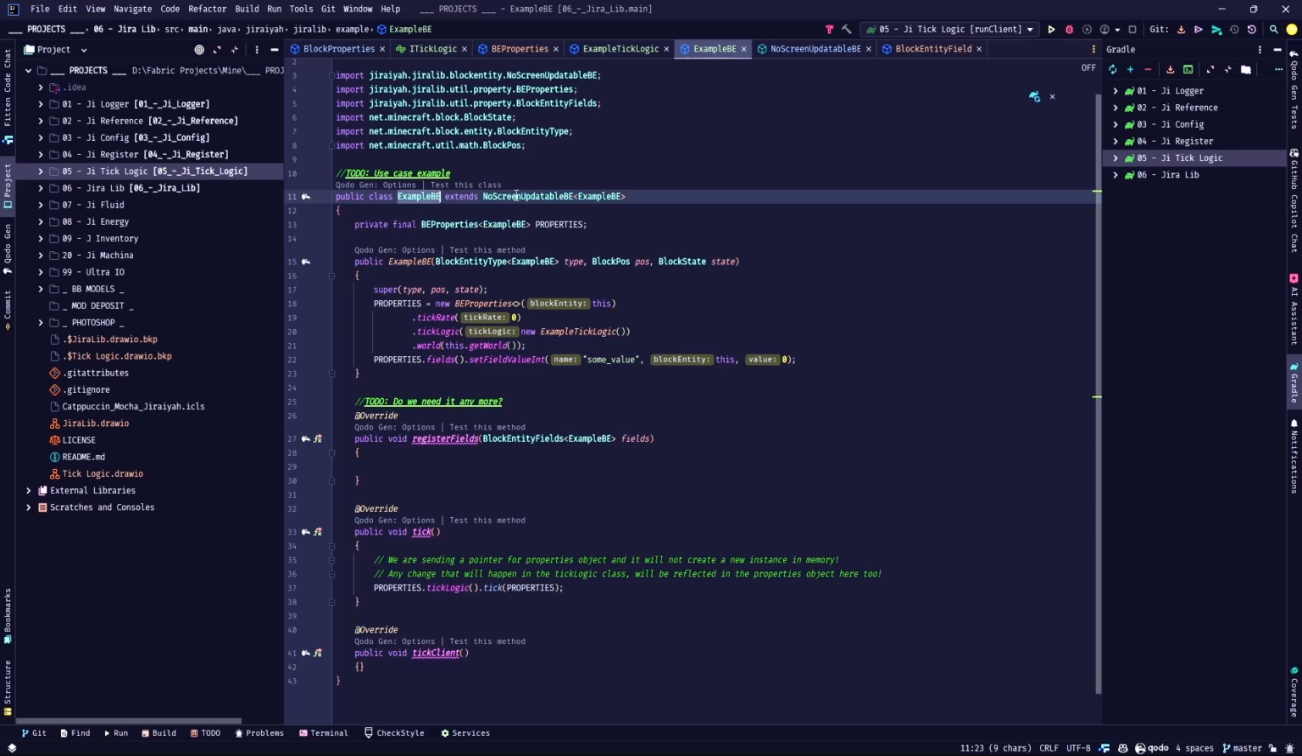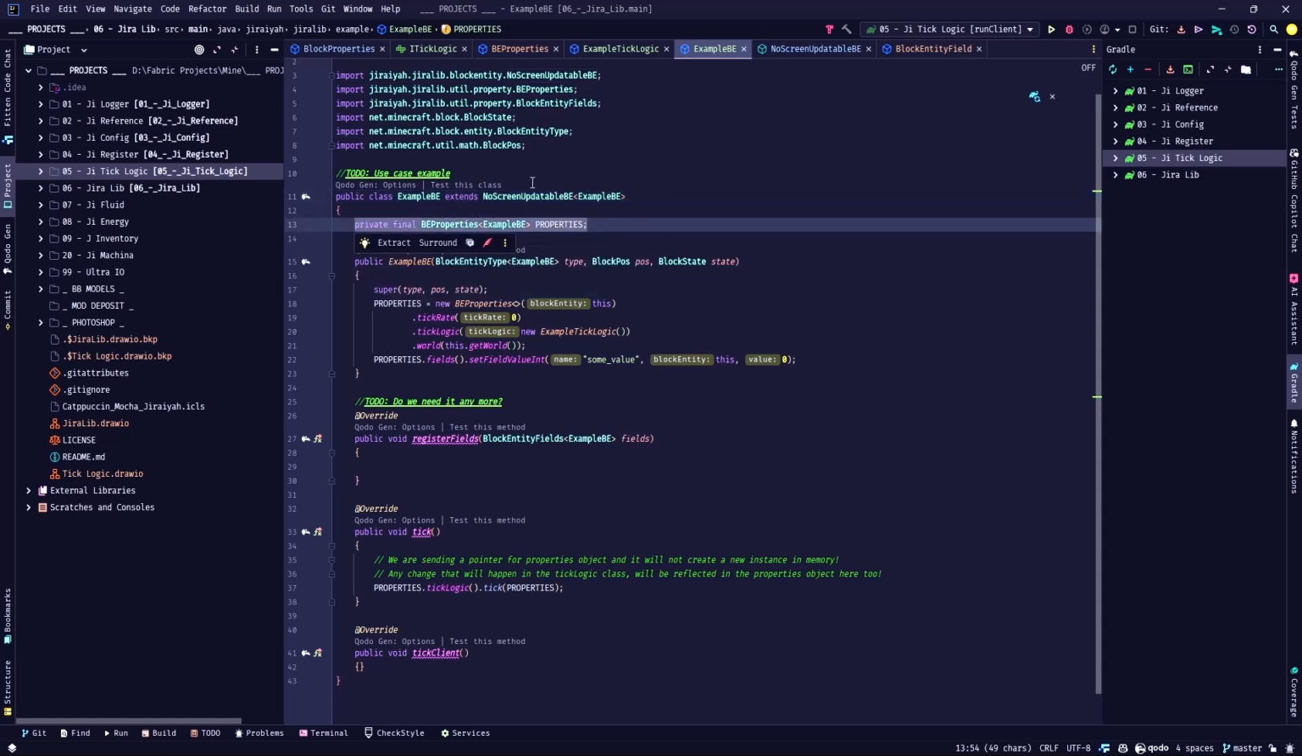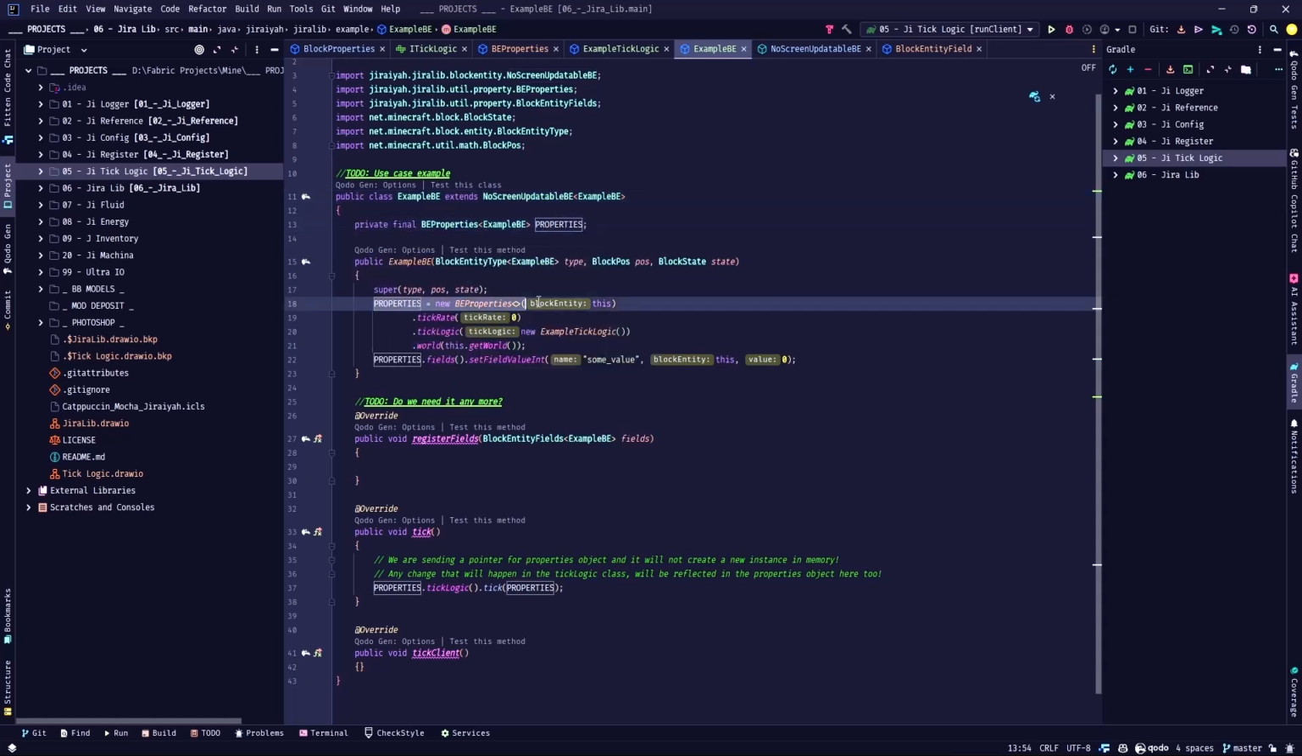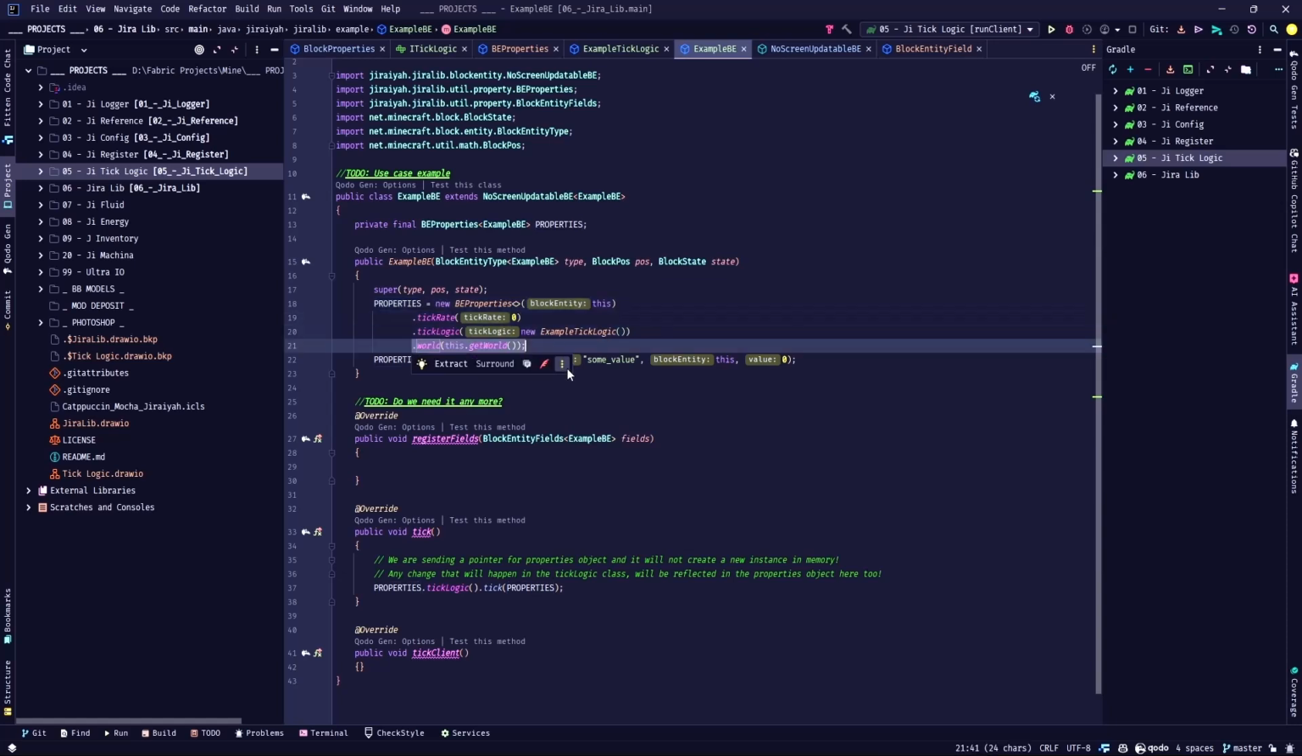Now, as you see, this is a block entity that is extending my own no screen updatable BE. And as you see, I added a properties to this. And then I said that, you know what? Okay, I want a tick rate of 0 and tick logic. And then forget about this one and this one.